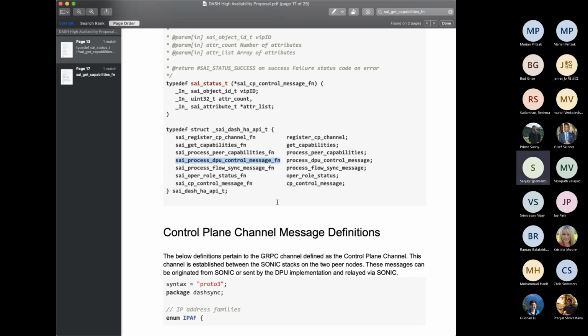Then there is the DPU control message. This was the message that we said last time. Where DPU to DPU, there might be some control messages that need to be exchanged, which are relayed via SONiC. So if the DPU to DPU control message comes via the control plane channel, this needs to be relayed back to the DPU, to the SDK. So this is the DPU control message, process DPU control. Can you give an example of such a message?